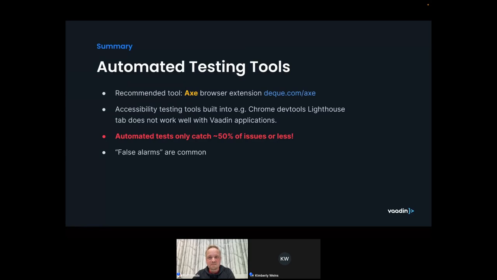Also, there are some false alarms, and I put that in quotation marks because it's a bit incorrect to call them false alarms. One thing that ACTS typically complains about is, for example, that ID attributes are not unique. That's correct. That's not a false alarm, in that ID attributes technically should be unique. But for example, in Vaadin icons that are built with SVG, there's a bunch of ID attributes. So if you use the same icon multiple times on the same page, then there will be multiple SVG elements inside of the icons that will have the same ID attribute. Now, that has absolutely zero effect on accessibility, but ACTS will still complain about it. So you need to keep that in mind.